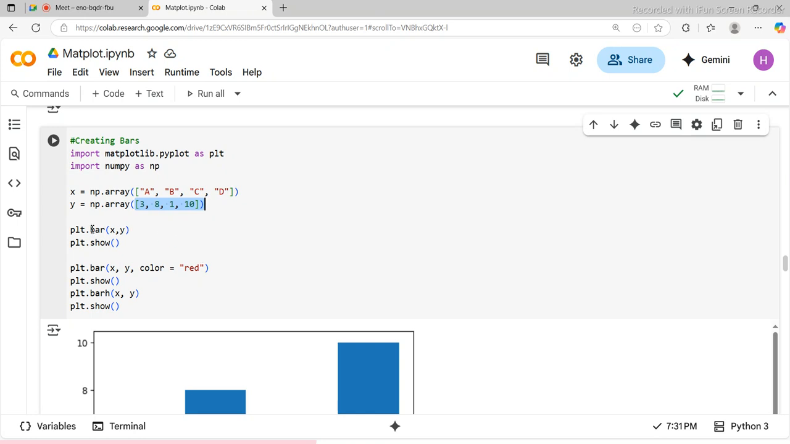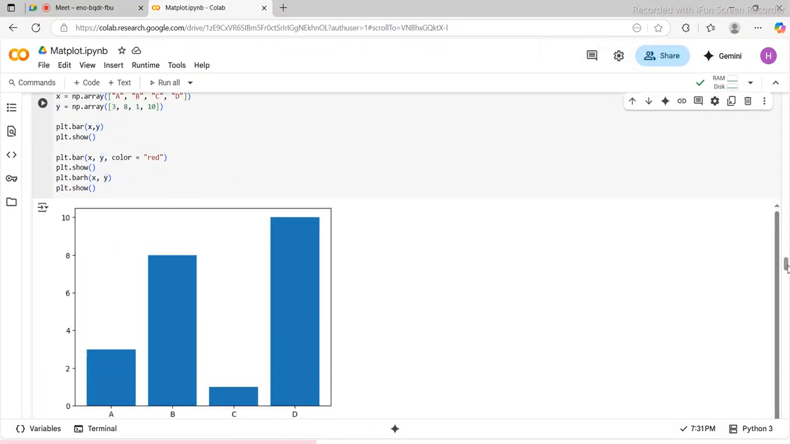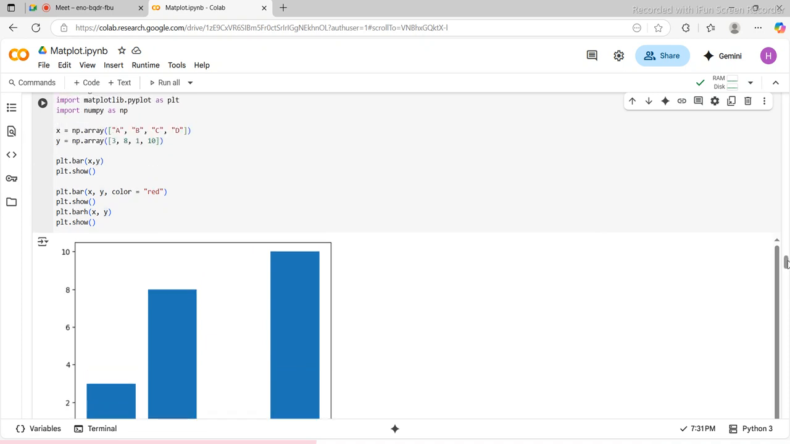For this I am going to use a function called bar. plt dot bar x comma y. Then you show the graph. So your graph appears something like this. A, B, C, D. A is 3 and B is 8 and C is maybe 1 and D is 10. So I think that's what the data given here, you can see from here.